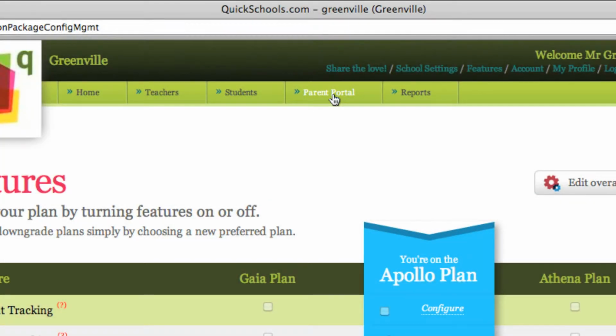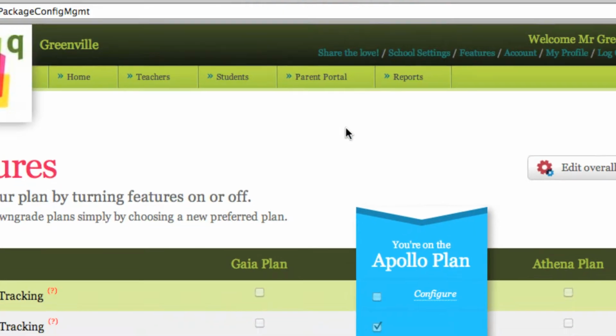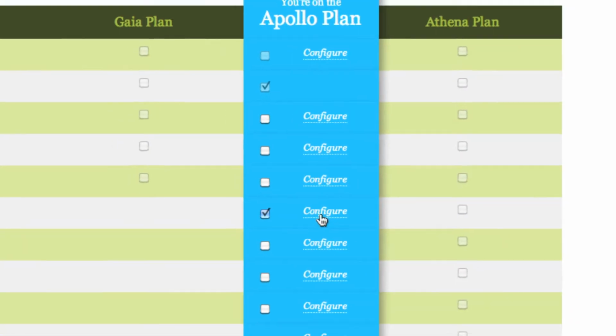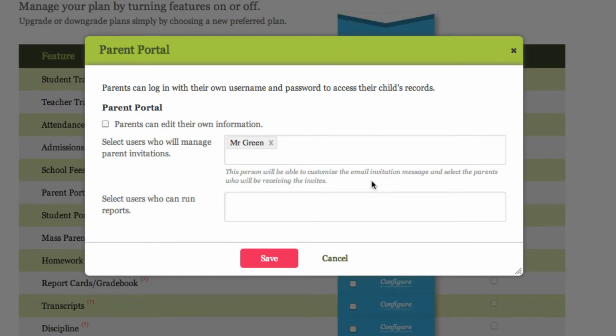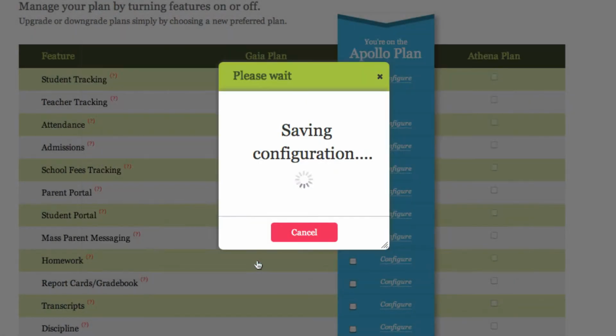If you want other users to have access to invite parents, simply select the Configure option. Click in the space to activate a drop-down menu of users you can select to give access to manage parent invitations. If you want parents to be able to edit their own information, check this box here. Make sure to click Save, and you're done.